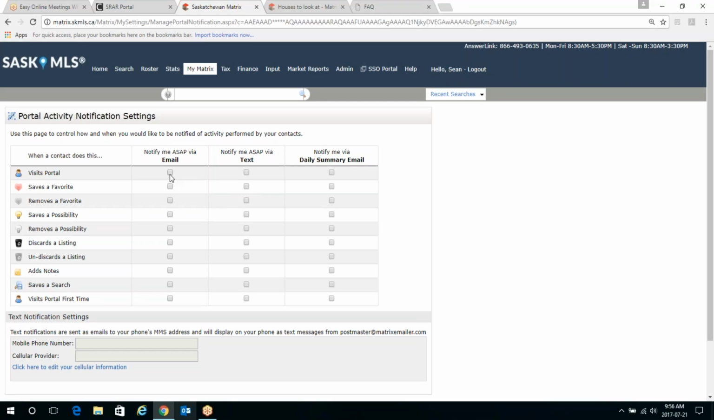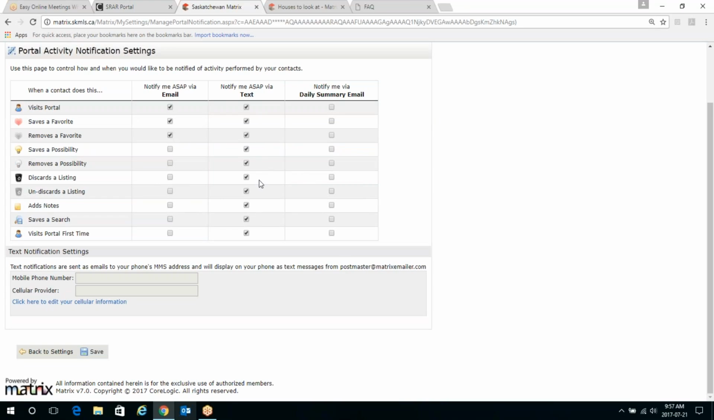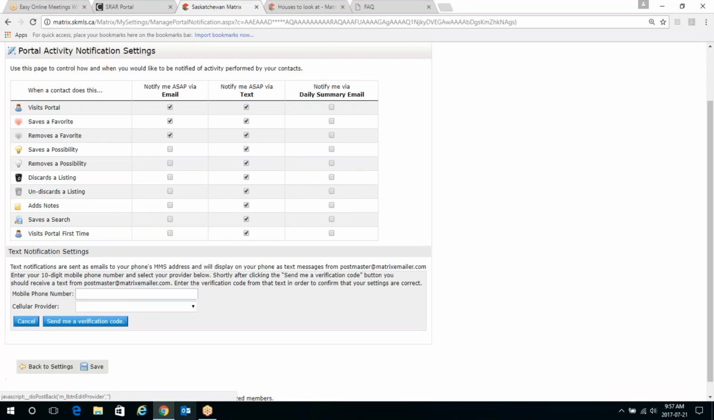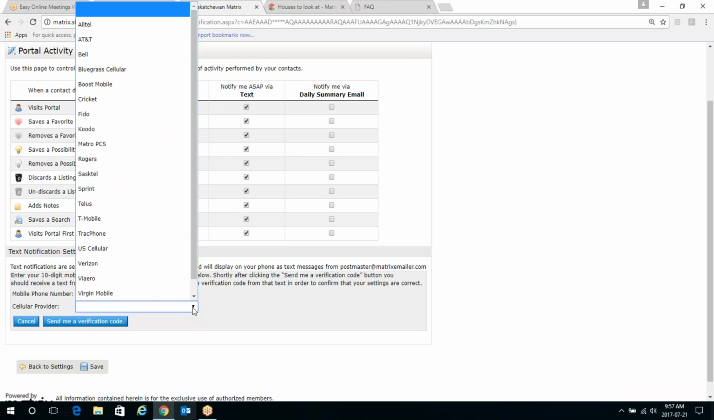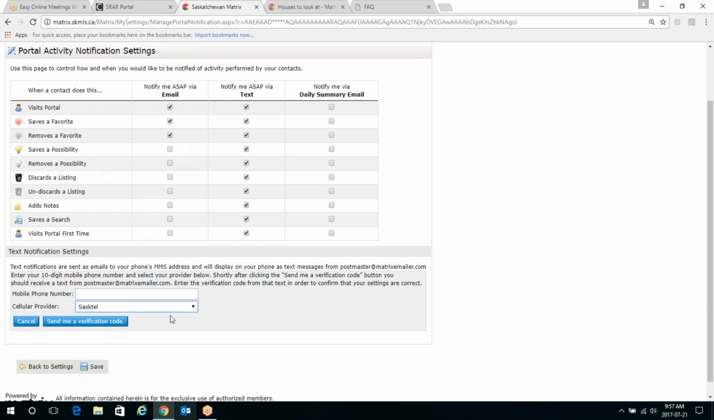Okay, so maybe I'm just going to set this up here to do it. Just click on the boxes that you want to get. Maybe you just want to deal with everything via text message. Well, the next step for you, once you've clicked off how you want to receive this information, pop in your phone number here, and then you'll have to pop in your cell provider, but first you have to click here to edit your cellular information. So pop in your phone number, and then there's the drop-down menu. Pick your cell phone provider, and then send me a verification code.